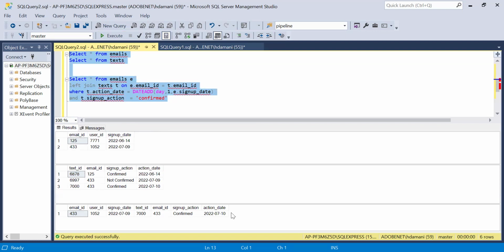Okay, so as you can see, we got only one record for user ID 1052, whose sign up date was 9th of July 2022, and action date was 10th of July, right? And status is also confirmed. So basically we got that particular user whose sign up had happened on the first day, but confirmation had happened on the second day, right? So I think this was the initial problem statement which we had. I hope you got the solution, right?